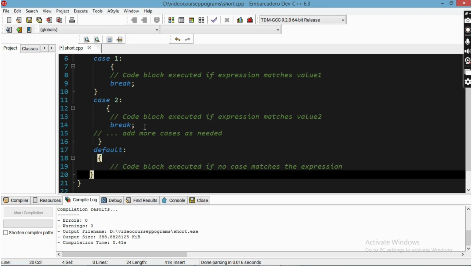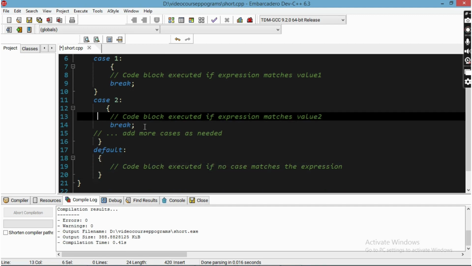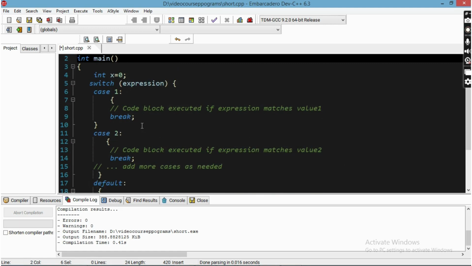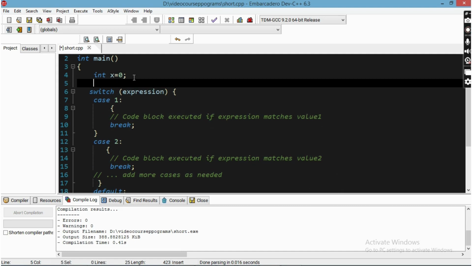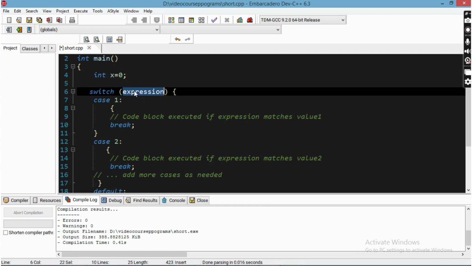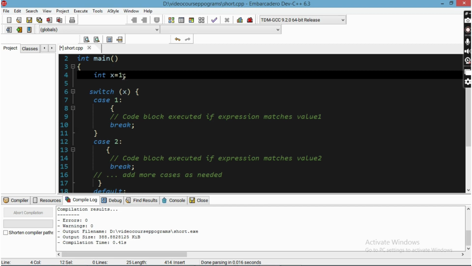Yes, so these are the braces or default case also. So let's understand this syntax by practical example. For example, we have a variable x. In this bracket, we have to put any variable that we are going to follow. For example, we use x, and here the value of x is 1.